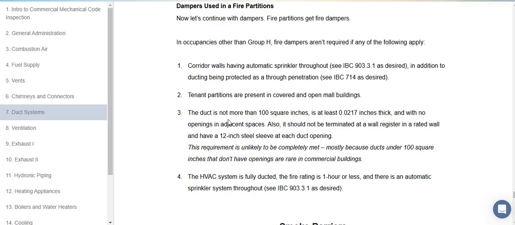Number three, the duct is not more than 100 square inches and at least 0.0217 inches thick, with no openings in adjacent spaces. Also, it should not terminate at a wall register in a rated wall and should have a 12-inch steel sleeve at each duct opening. The requirement is unlikely to be completely met, mostly because ducts under 100 square inches that don't have openings are rare in commercial buildings.